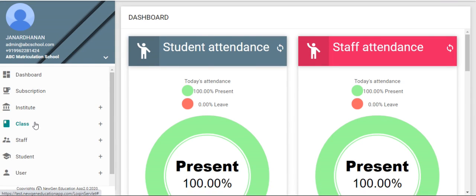In the exam configuration screen, the institute can configure the exam schedule. Grade details applicable to the examination can be configured here. Admin, teacher and other non-teacher staff can create the exam configuration. Now we are going to see how to create an exam configuration.